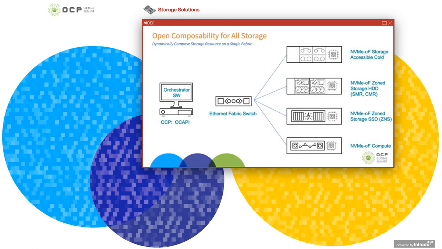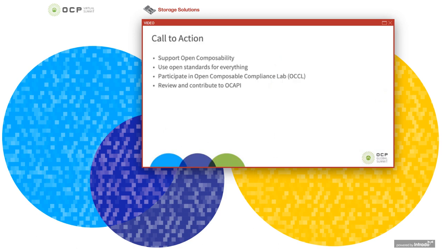I will conclude with a call to action. First, support open composability for the data center by building open composable elements. Second, use open standards like NVMe over fabrics in your design whenever possible. And third, as we've seen, a good number of NVMe over fabrics devices and elements come to the market, there is a need that's emerged to have a lab that can test interoperability and compatibility.